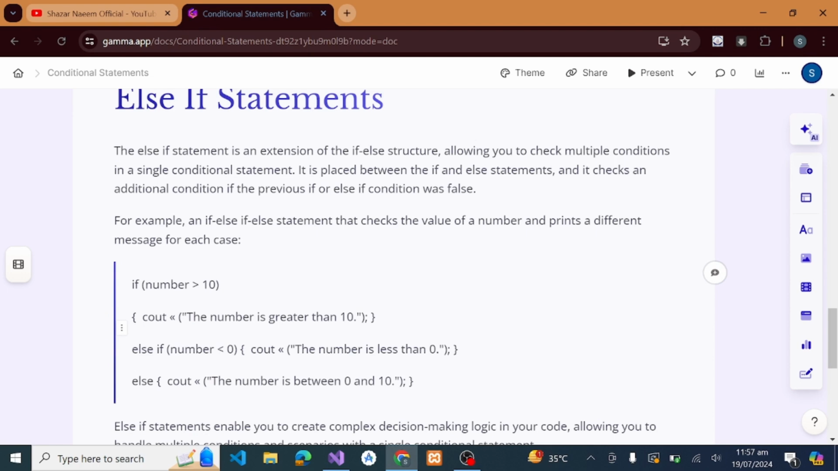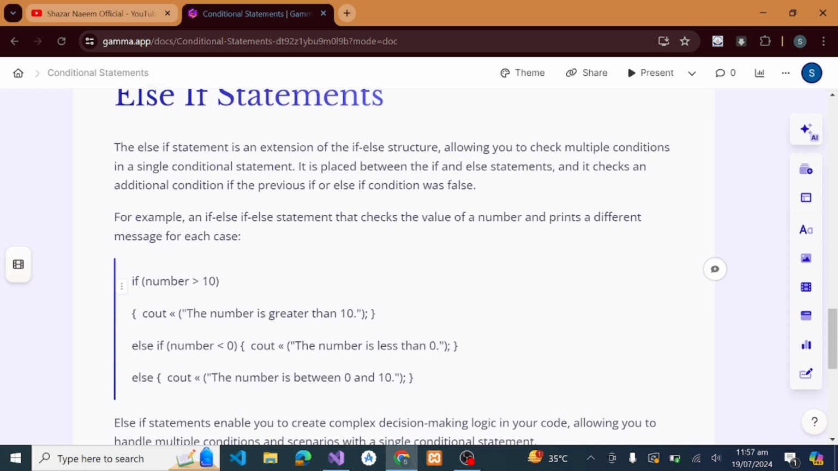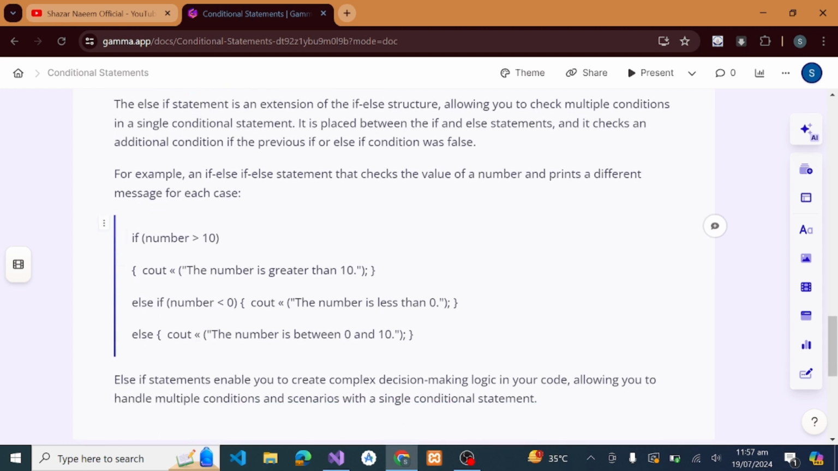Now we move forward to the else if statements. The else if statement is an extension of the if else structure, allowing you to check multiple conditions in a single conditional statement. It is placed between the if and else statement and it checks an additional condition if the previous if condition was false. In this example we will see if, else if, and else conditions.